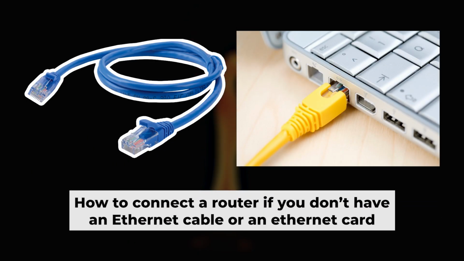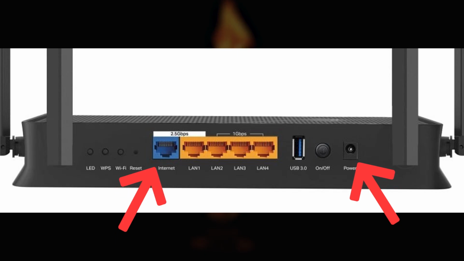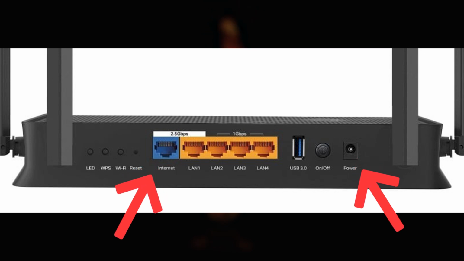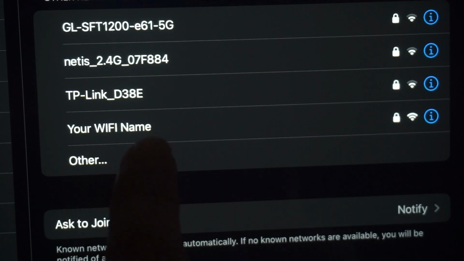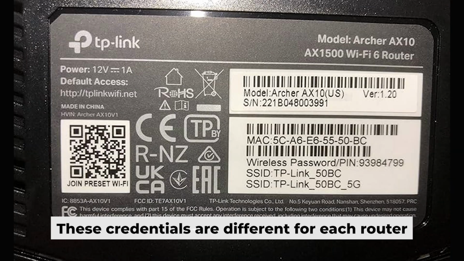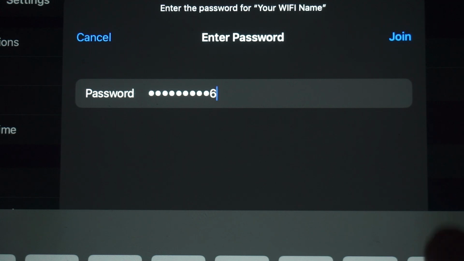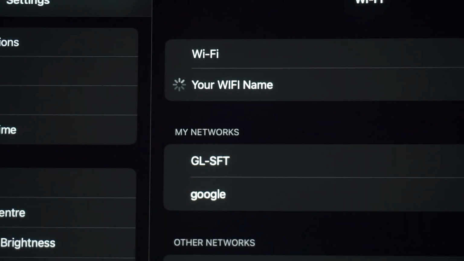But first, let me show you another way to connect the router if you do not have an Ethernet cable or your computer does not have an Ethernet port. Connect the router to the power adapter and cable from your internet provider. This will enable Wi-Fi. If your router is new and hasn't been set up, your Wi-Fi network will be named after the router. Your router has a unique Wi-Fi network name and password printed on a sticker. Connect to it. Awesome, you've connected to the router. Now let's get it set up.